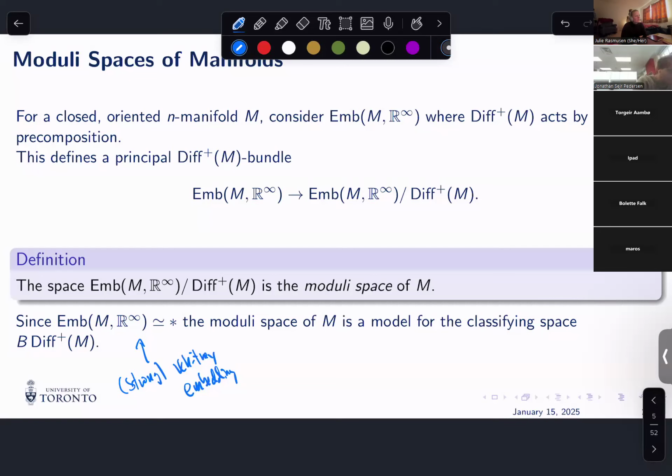So this gives us a nice geometric model for something which is on its face just a homotopy type. And this geometric model is very useful for various constructions that I don't see how you can do just working with this as a homotopy type.